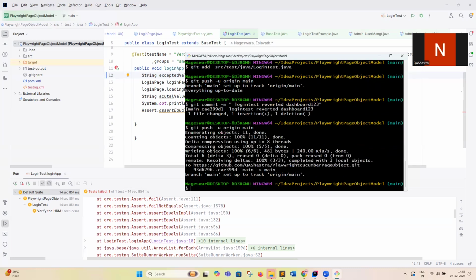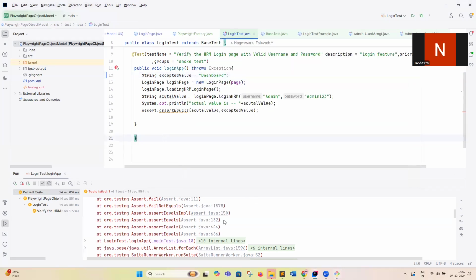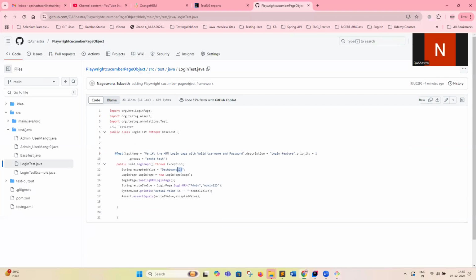Please don't push to the main branch. You can create your own branches. Don't do that. If it is done, my code will be vanished. So that is the case. Now let me check that in the remote repository. This is the previous one.